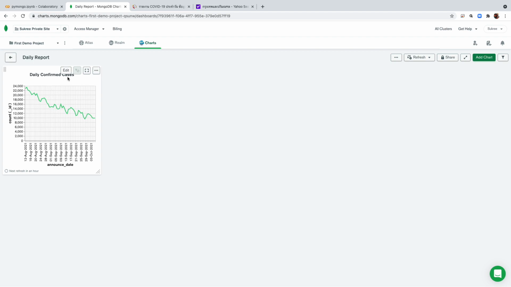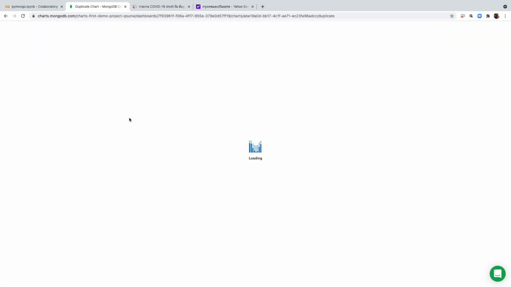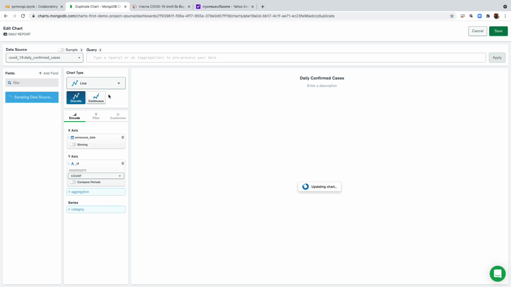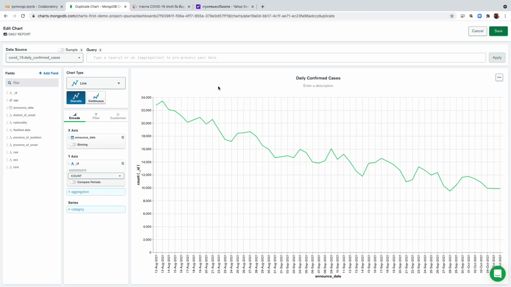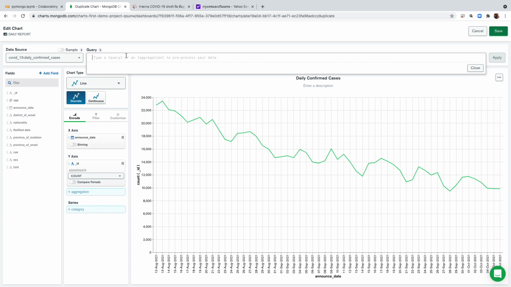The next chart, I will show you how we can use the query. You can click here, and you can see that we have more options, and I will duplicate the chart here. Because Bangkok is the area that has the highest number of confirmed cases, I will show just only Bangkok.